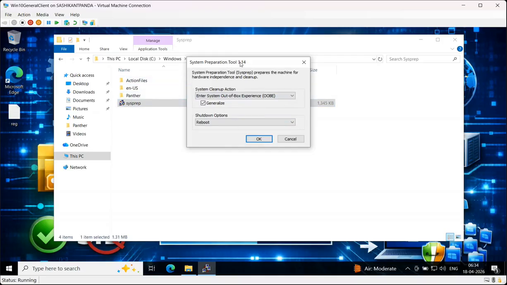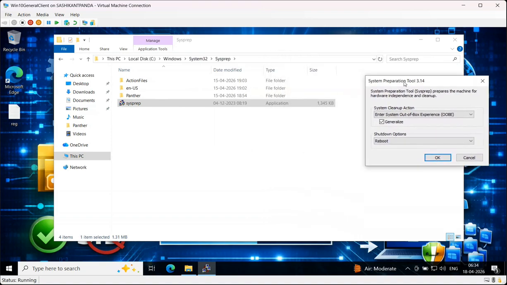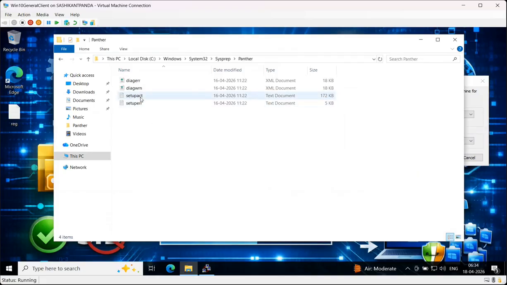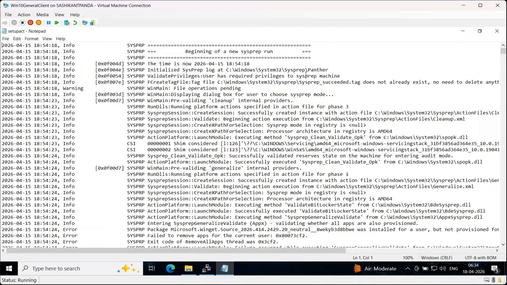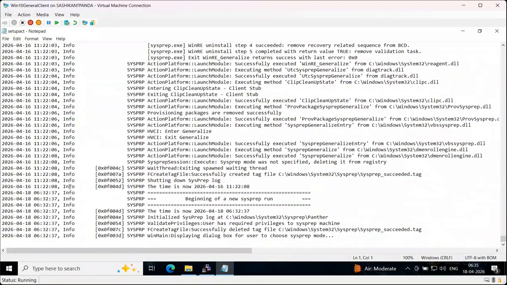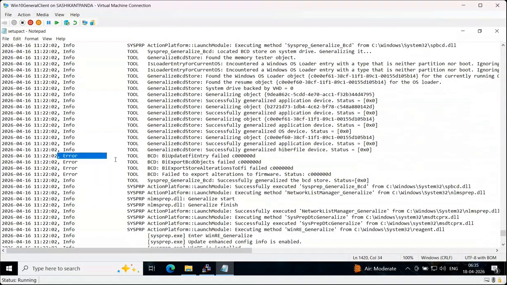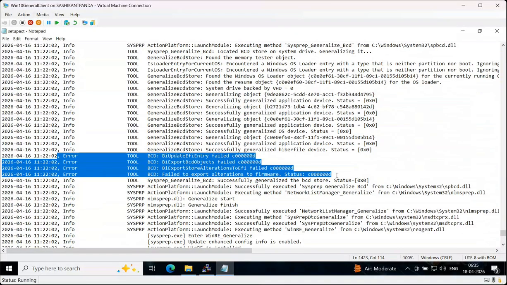Regarding this, suppose you have any user-level application installed, then the application will not give you access to run it. How do you get to know? Basically, there is a Panther folder. You can find the setup act text log file here. You can see all your errors if you get any. For example, I'll show you one of the errors. So here is the error.